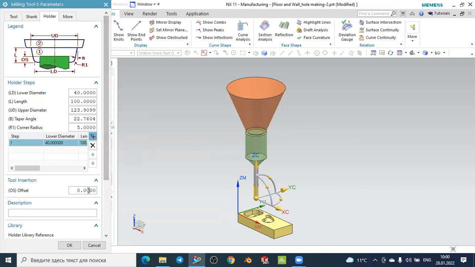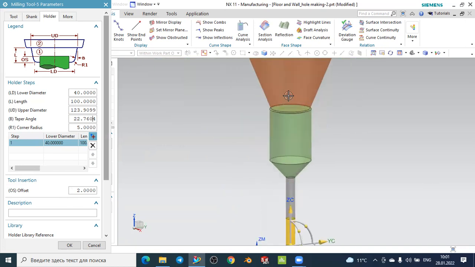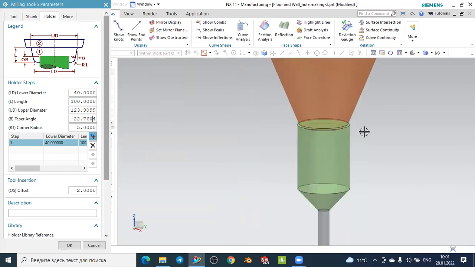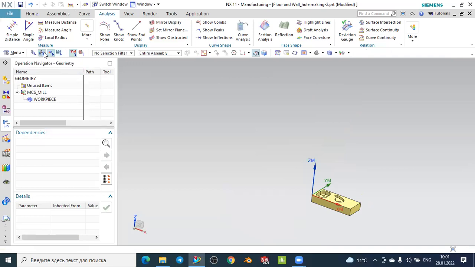Also we can create here the offset. In this case, by default it is 0. The offset is the value between this tool and the inside of the holder. Let's give it, for example, a 2 millimeter offset. So you see, the tool will be inside of the holder. So this is our tool for the pocket milling. Now we can press OK.